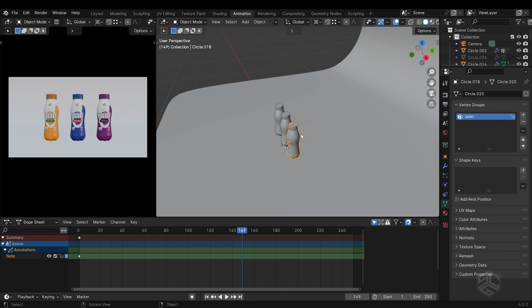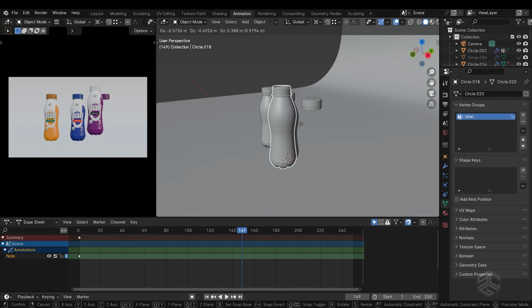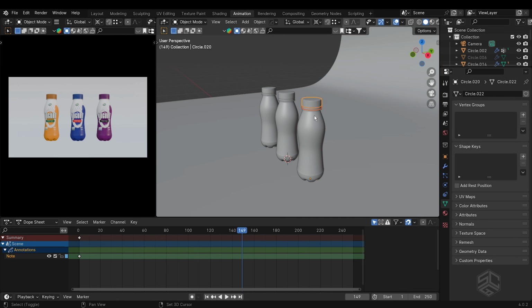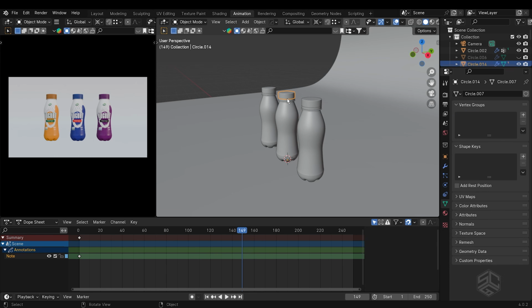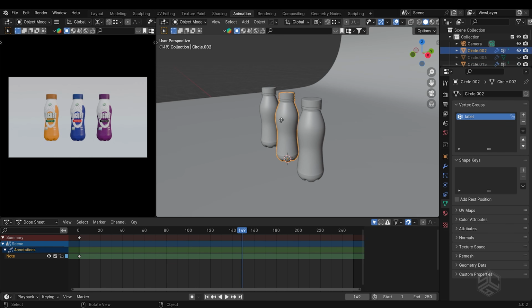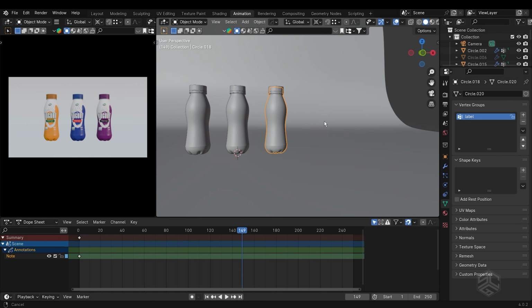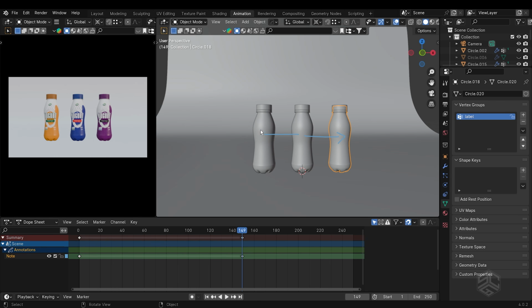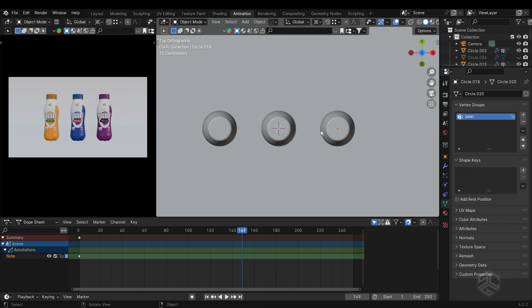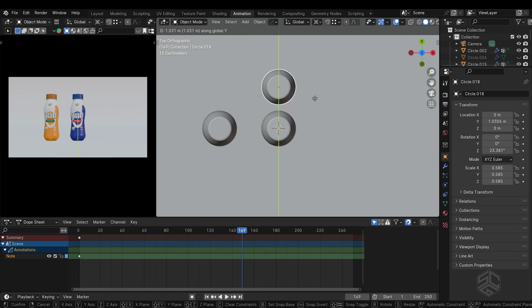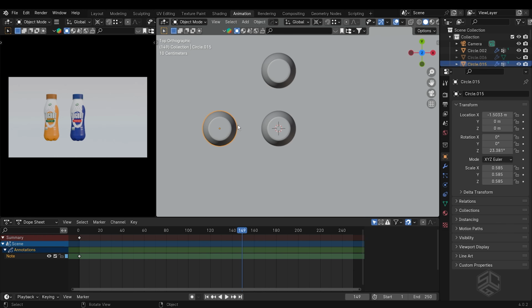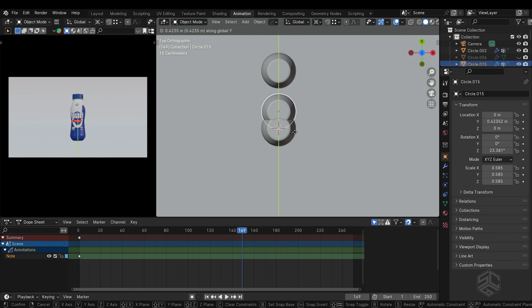Before starting the animation, I'll parent the cap to the bottle by selecting the cap, holding Shift, selecting the bottle, and pressing Ctrl+P. This ensures the cap moves along with the bottle. For the animation, I want the bottles to come into the scene from opposite directions. I'll switch to the top view, select this bottle, and set X position to 0, then move it along the Y-axis. Just do the same to this other bottle and put them together here.